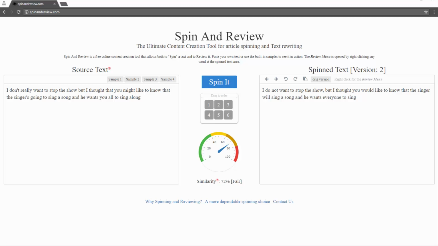Now let's try to make the overall similarity a little bit lower so that our article would not be detected as content duplication. Notice how every word in the spinned section has a review menu which opens up when I right-click. For example, I'm going to right-click over the word thought and hover over the suggest option. As you can see, the suggest option offers up equivalent words that I can use to replace the word I've right-clicked on. I can also use change, concat, or delete.